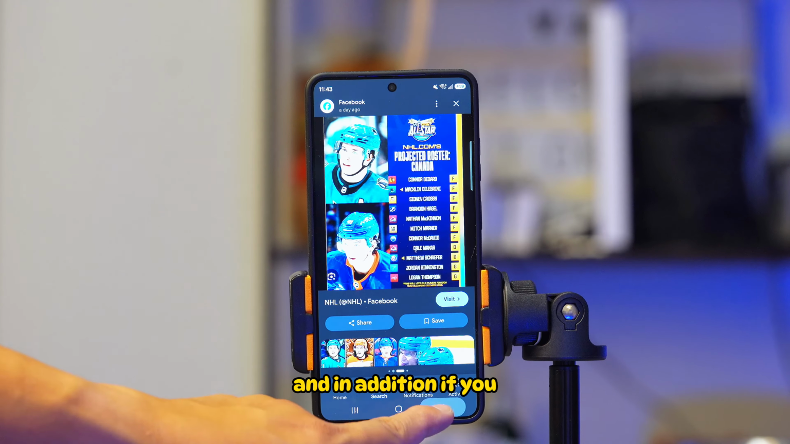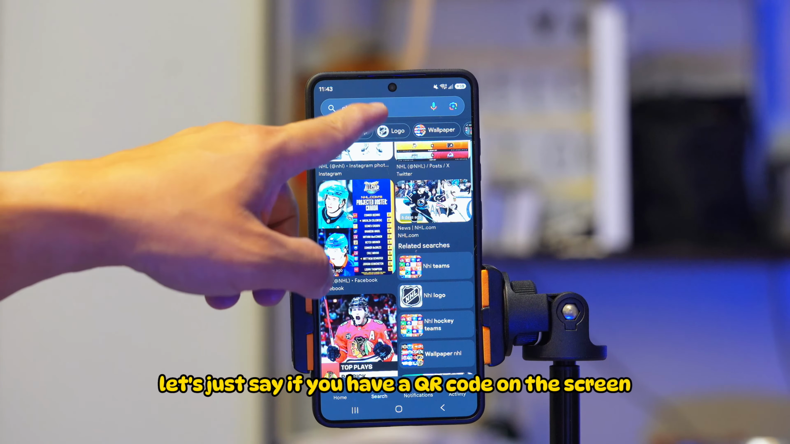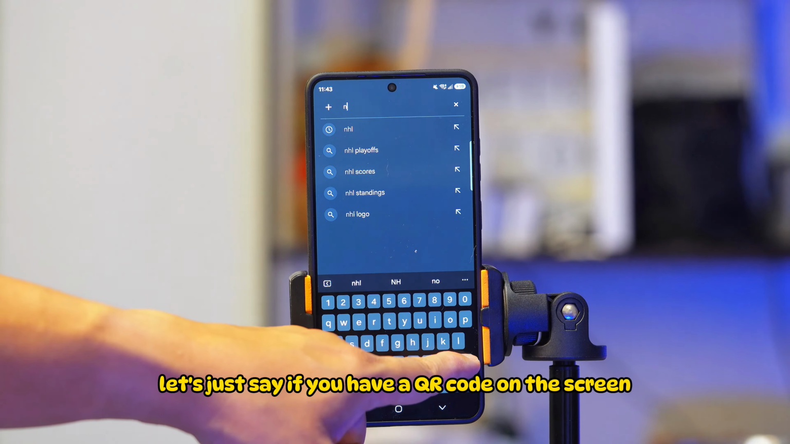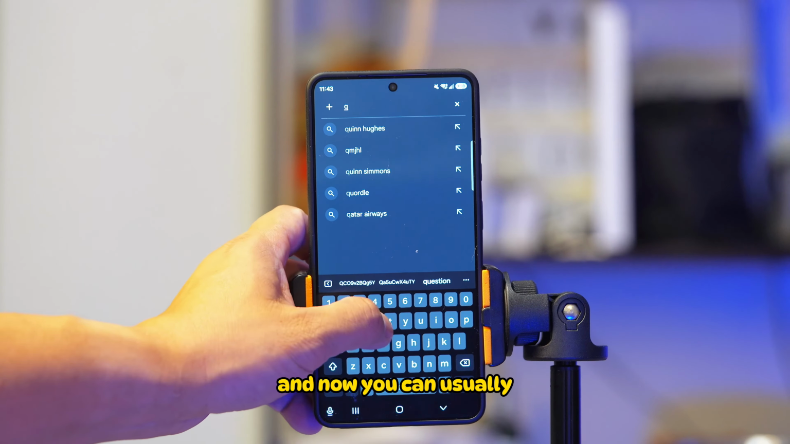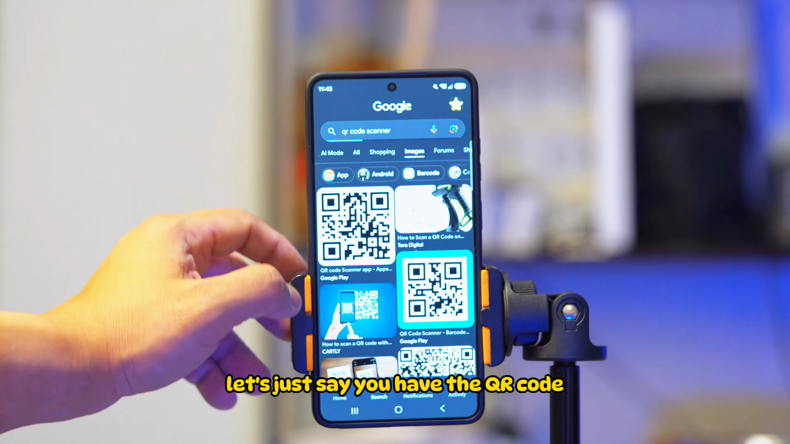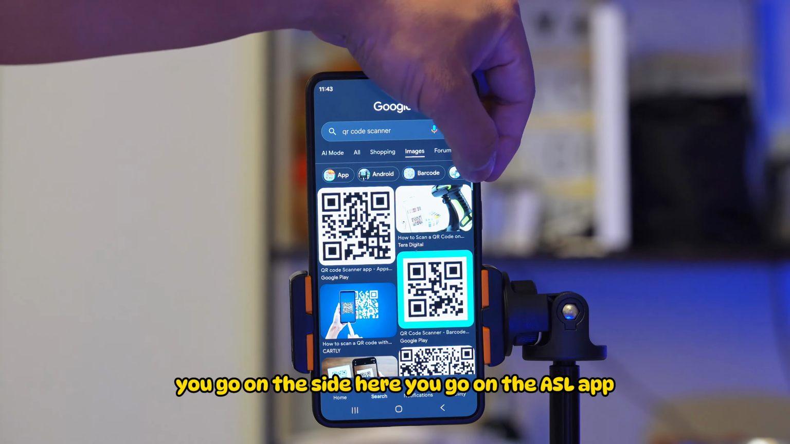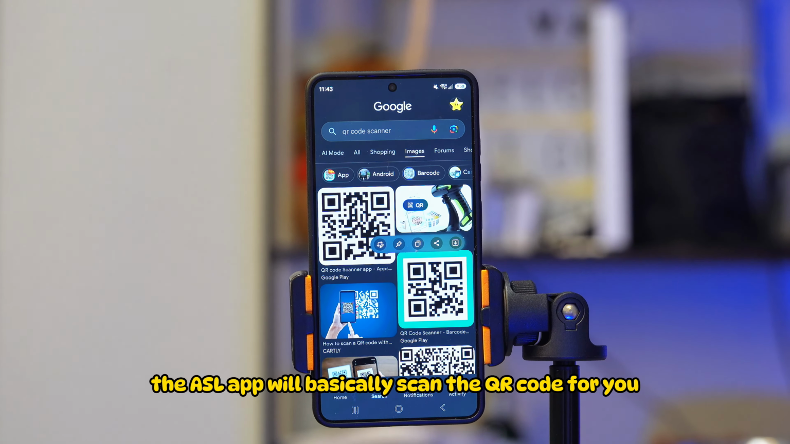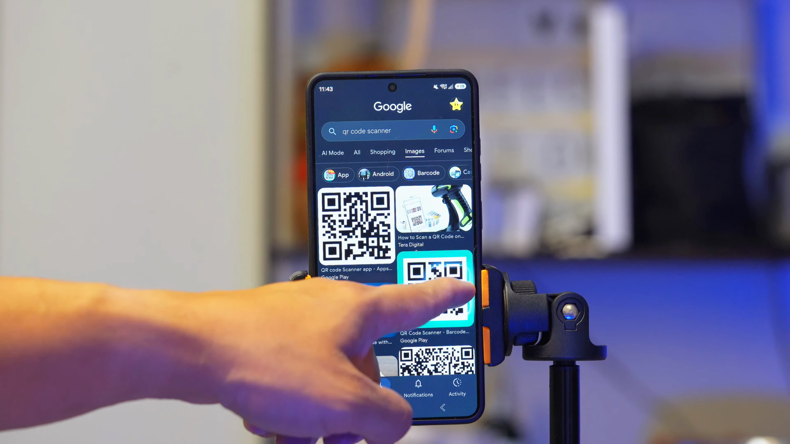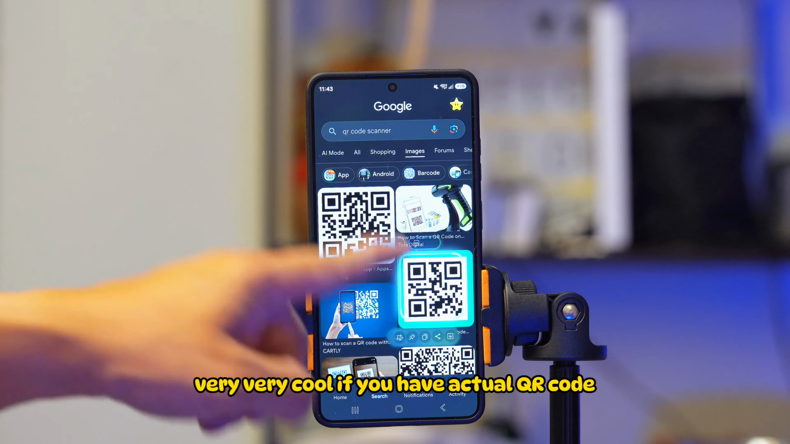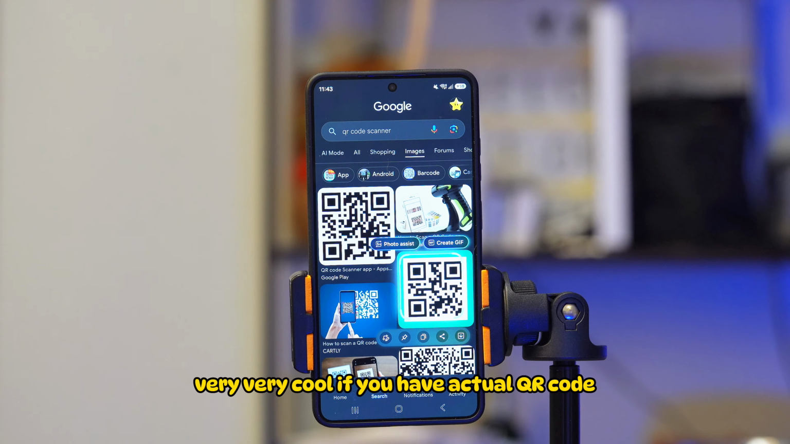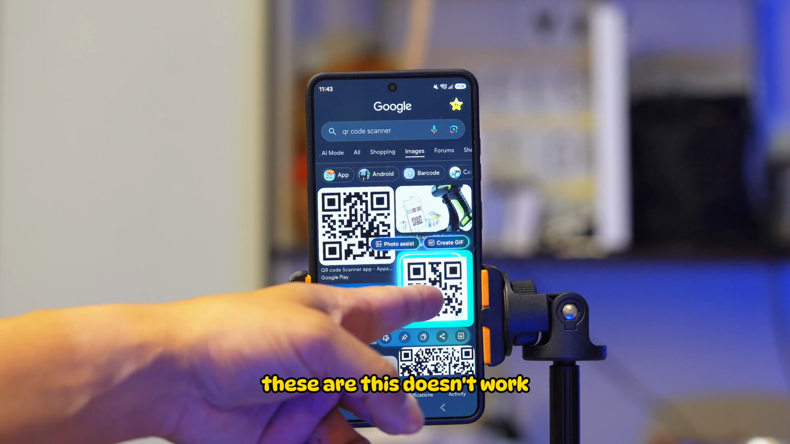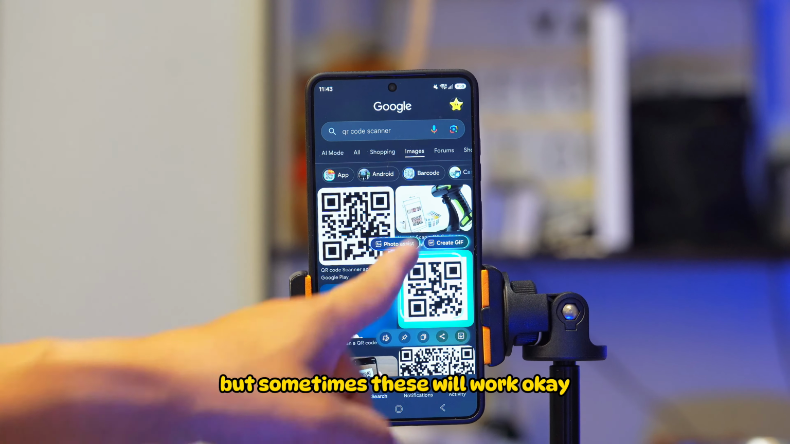And in addition, let's just say you have a QR code on the screen. You go on the side there, you go to AI Select, and AI Select will basically scan the QR code for you. All right, so it's very cool. If you have an actual physical QR code, this doesn't work, but sometimes these will work.